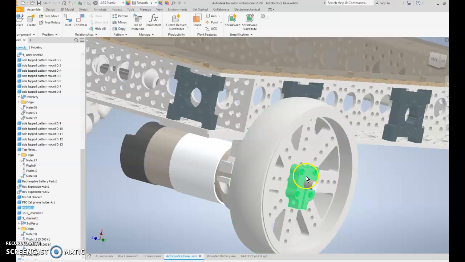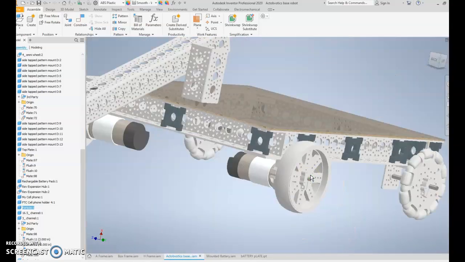Now, if your robot's four-wheel drive, you're done there. And that's your six views of the base robot. So that's a minimum of the six.